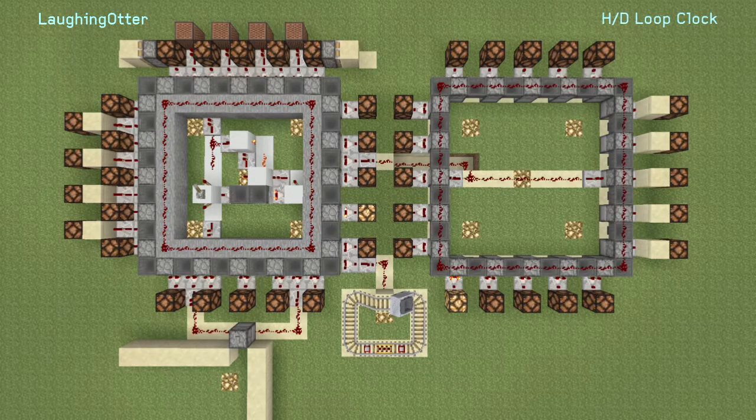So what we have here is an example of a hopper-dropper loop clock that you might use, for example, in a complicated automated farm, triggering different processes at different times to harvest, gather, transport and store the resources produced. I won't go into the details of automated farming here, but if you've been doing that, you might see the potential of a clock like this. Alternately, you could use this for anything you like.